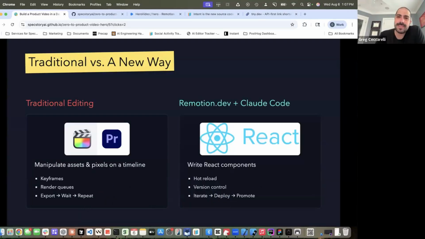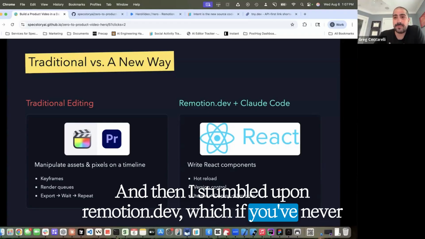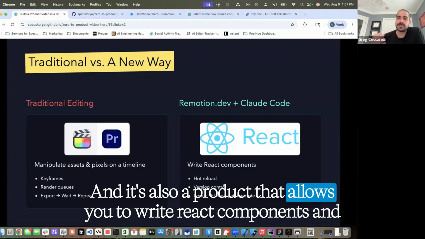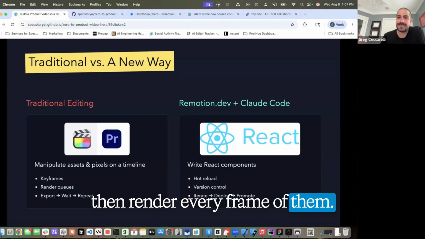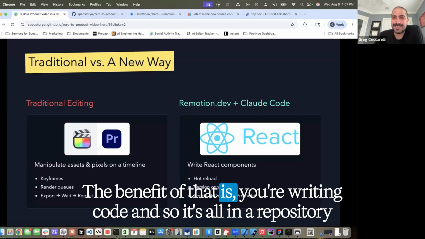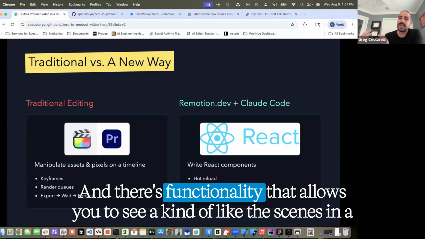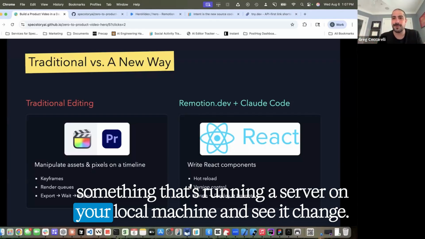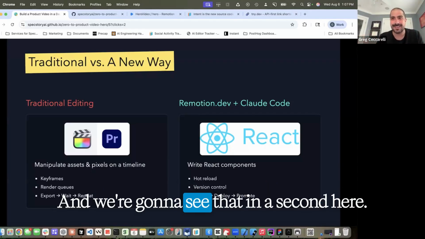And then I stumbled upon Remotion.dev, which, if you've never heard of it, is an NPM package. And it's also a product that allows you to write React components and then render every frame of them. And it still boggles my mind how cool this is. The benefit of that is you're writing code, and so it's all in a repository that you can version control. And there's functionality that allows you to see the scenes in a composition live, so that instead of re-rendering a video, you can just hot reload something that's running a server on your local machine and see it change. And we're going to see that in a second here.